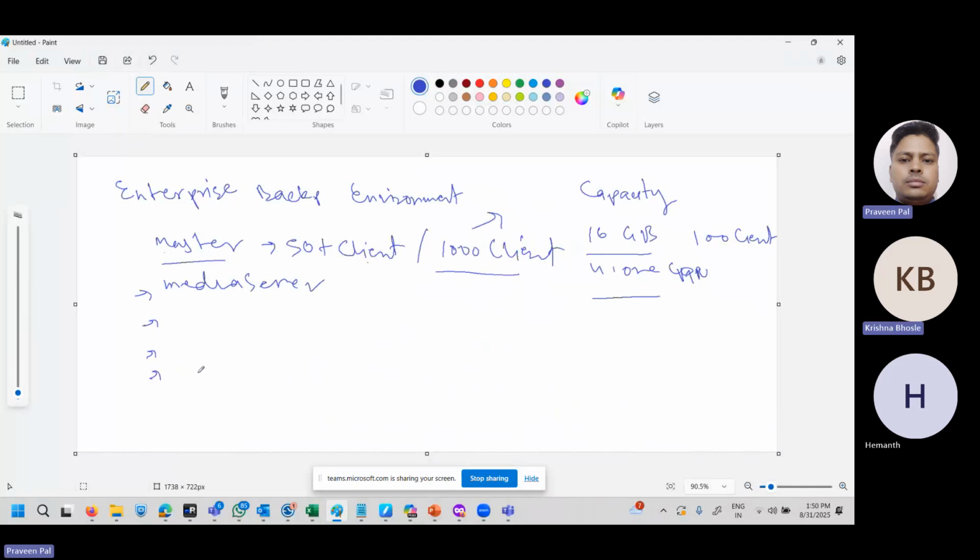Using media servers, we can segregate tasks. We can distribute the load. In any infra or in any environment, the media servers can be many, but the master should be only one.